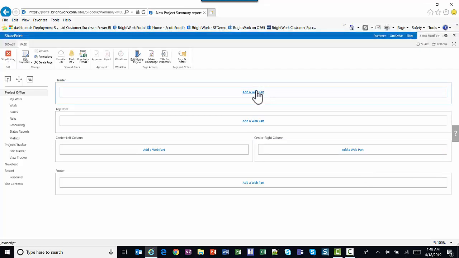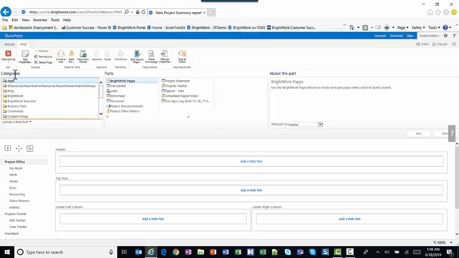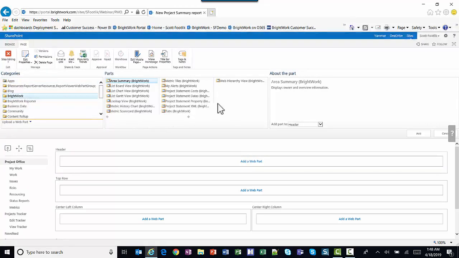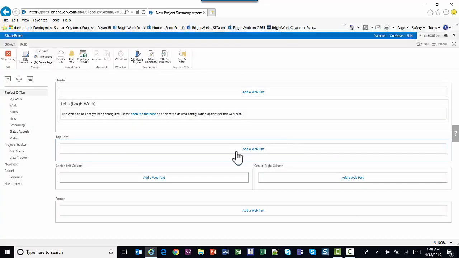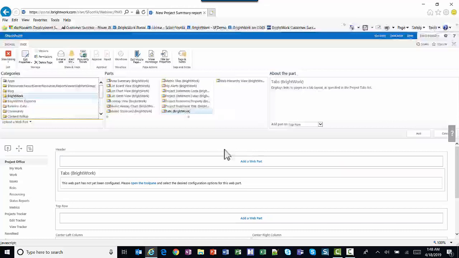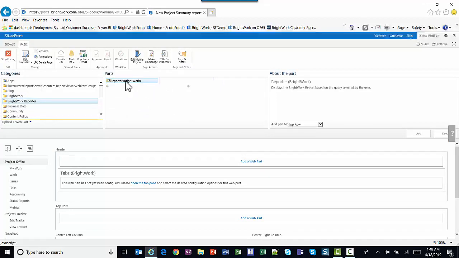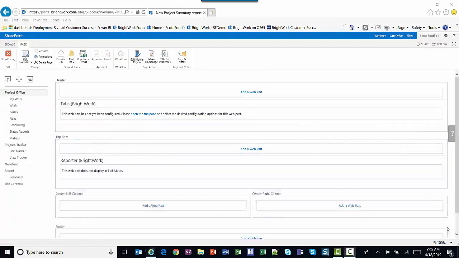The header section is where you put navigation for the report. So click Add a Web Part, and in the categories, select BrightWork. Here you'll find a set of BrightWork specific web parts that you can add into a page. One we're interested in for navigation is called the Tabs web part. Add that in there, and then in the top row section or any other section, you can add a BrightWork Reporter web part. You'll find this in the BrightWork Reporter category and the Reporter web part. Again, click Add to add that to that section of the page.